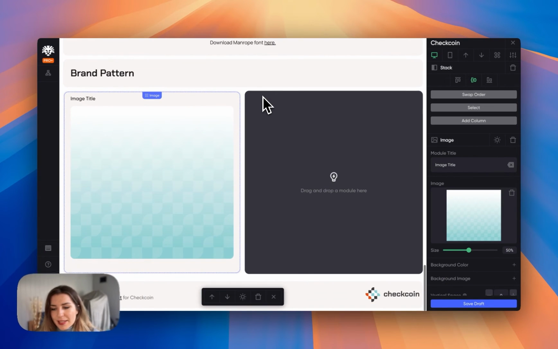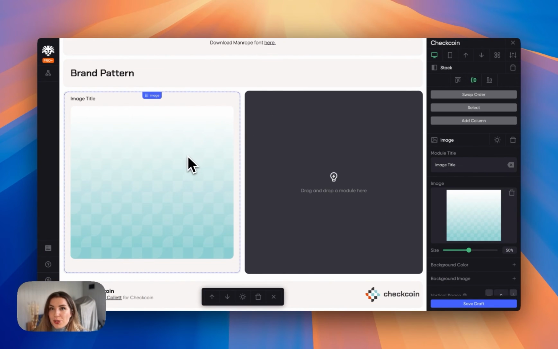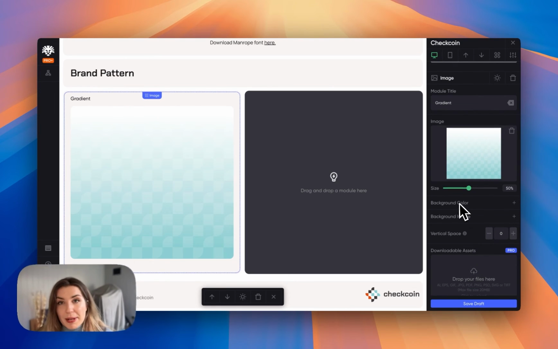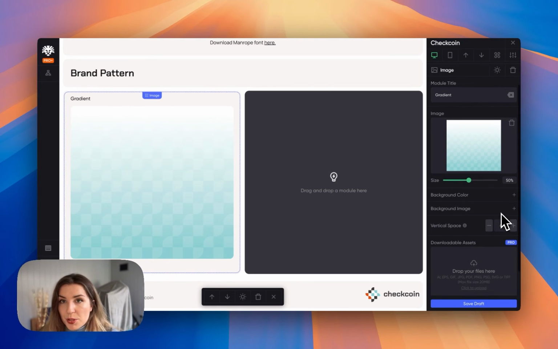Now, this is display option number 1. I'll show you 2 different ways of displaying this. This one lets you put your image inside the module, and you can have the title as with everything else. So I'm going to call this one gradient. You can also change the background color of the module should you wish, like with the other modules.